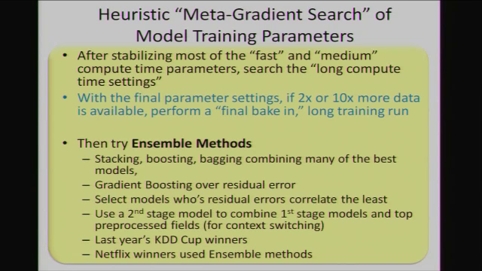And then with the final parameter settings, if I have a large amount of data, you know, millions of records, I might go back and retrain. So the advantage of this is I can use a medium amount of data to get started with, and then do a large amount of training on just the best settings. And then after I get some of that across the different model types, then try the ensemble methods.